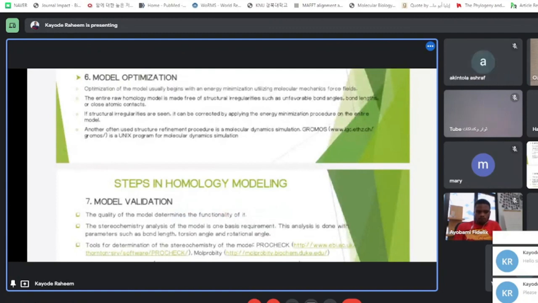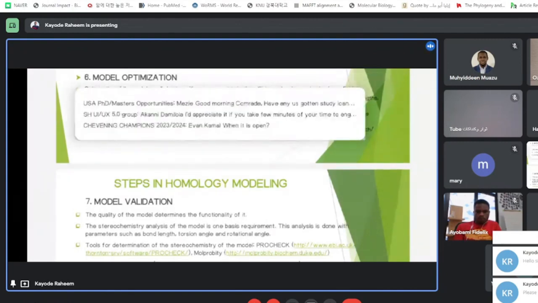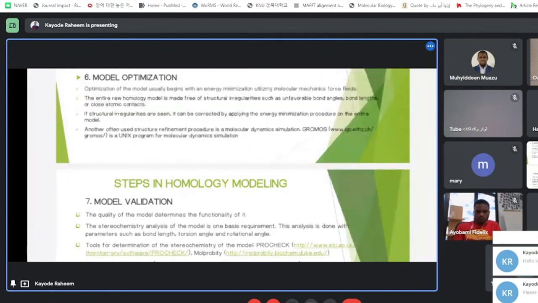Yes, okay, good. So that is about the model optimization. I explained why that needs to be done. If we find that your structure has some irregularities, what tools can we make use of? The molecular dynamics simulation, GROMACS, can be used. Also, we can use this online server, Galaxy. It can also be used in that regard.